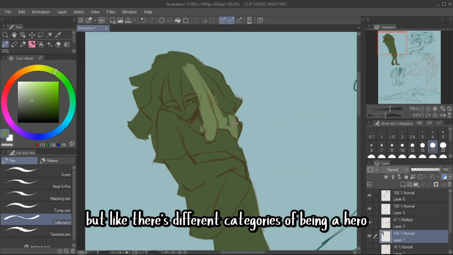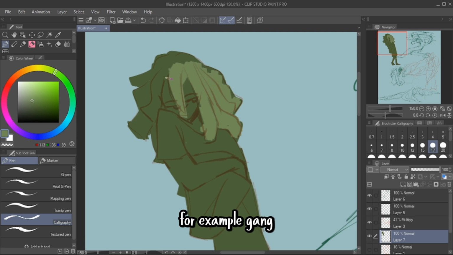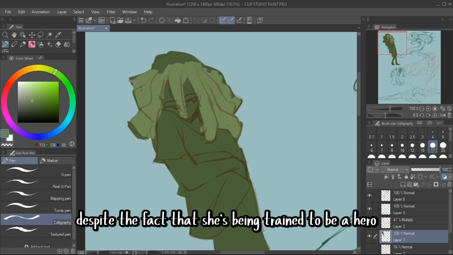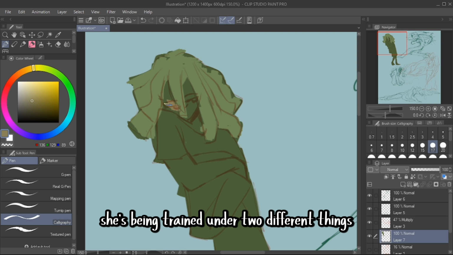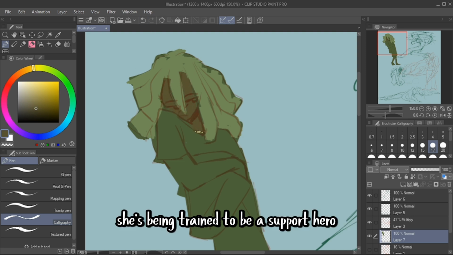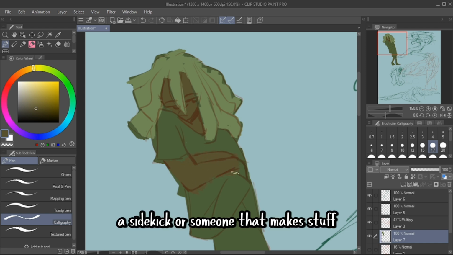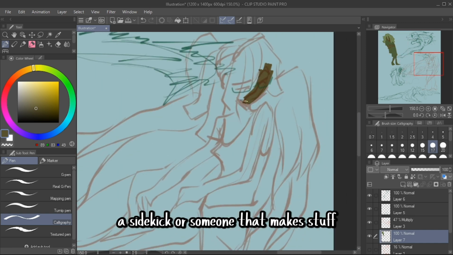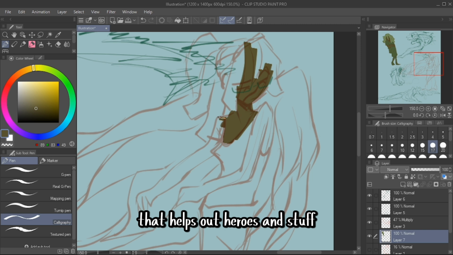But there are different categories of being a hero. For example, Ying, despite the fact that she's being trained to be a hero, is being trained under two different things. She's being trained to be a support hero, which is like a sidekick or someone that makes stuff that helps out heroes.